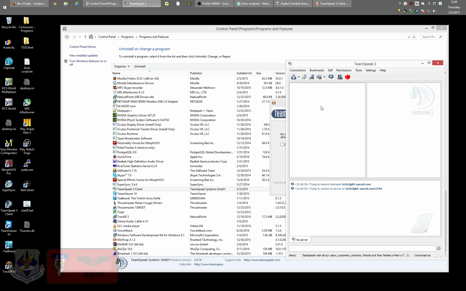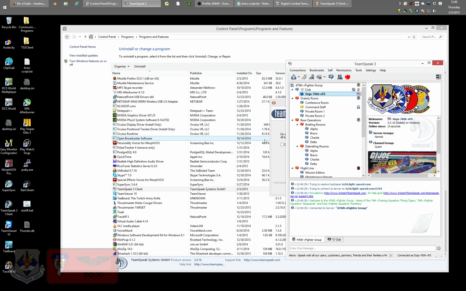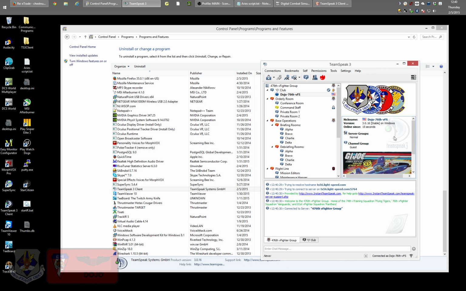If I actually connect to the 476 server, and you click on my name, you'll notice that my permissions here are set to normal. An administrator in the 476 gave me normal permissions, which, sparing you a lot of the gory detail, is the set of rights that I have within Teamspeak. And these are very important.